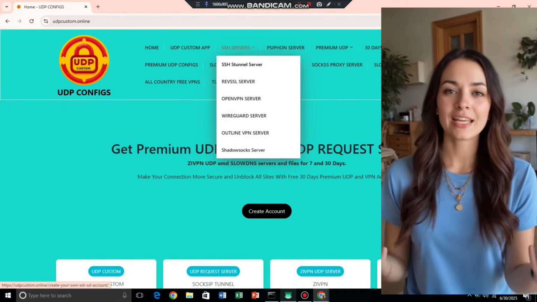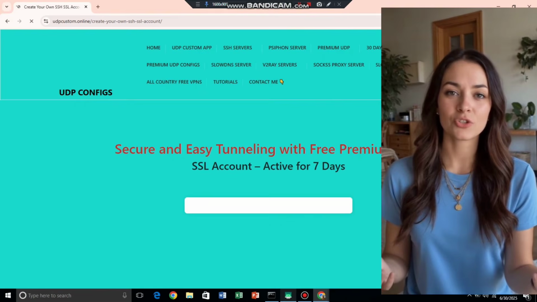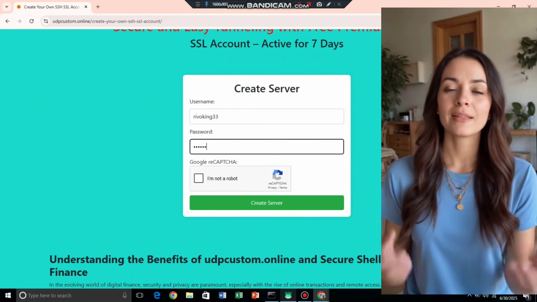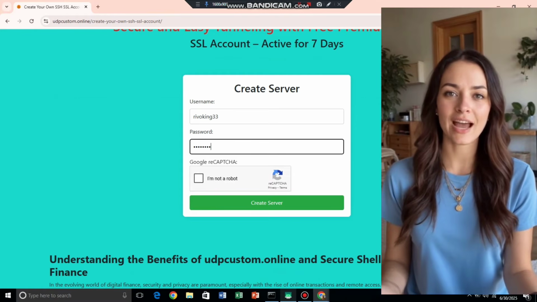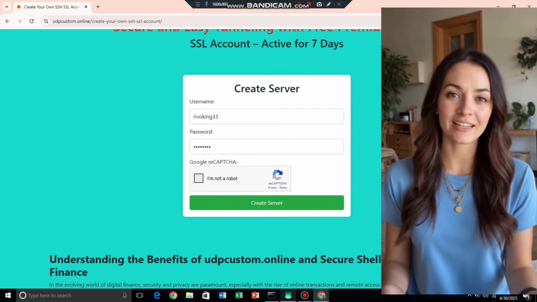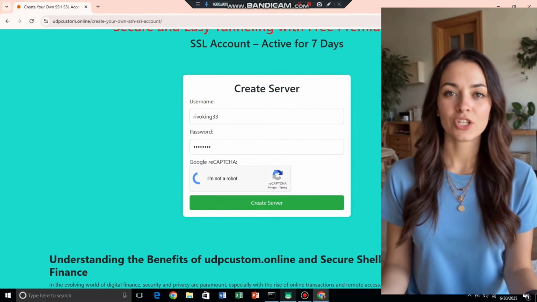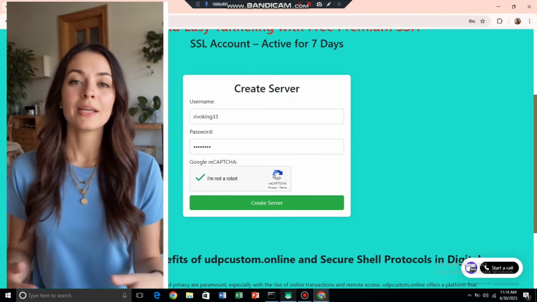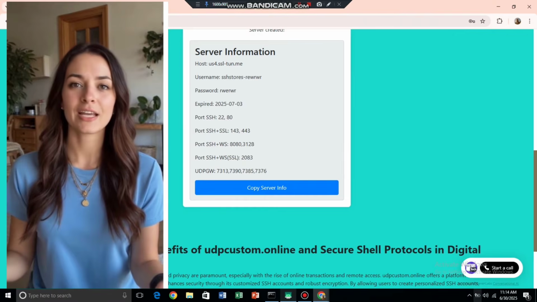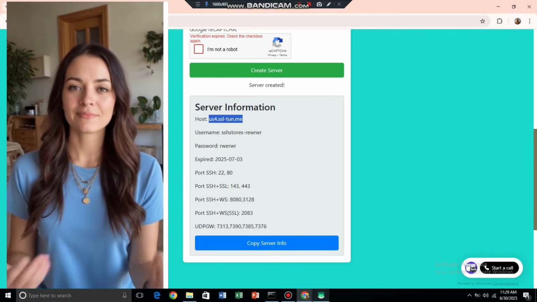You'll now be taken to the account creation page. Enter your username and password. Complete the CAPTCHA. Then click on Create Now. Wait a few seconds and your SSH TLS server details will be generated automatically. Click on the Copy Server Info button and save it somewhere safe. You'll need it in the next steps.